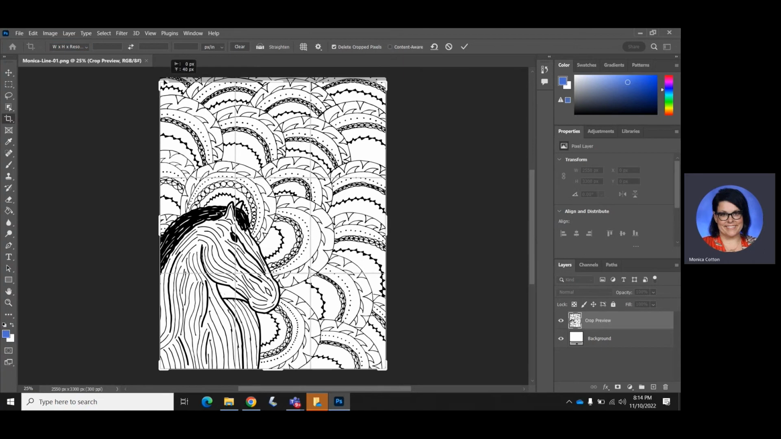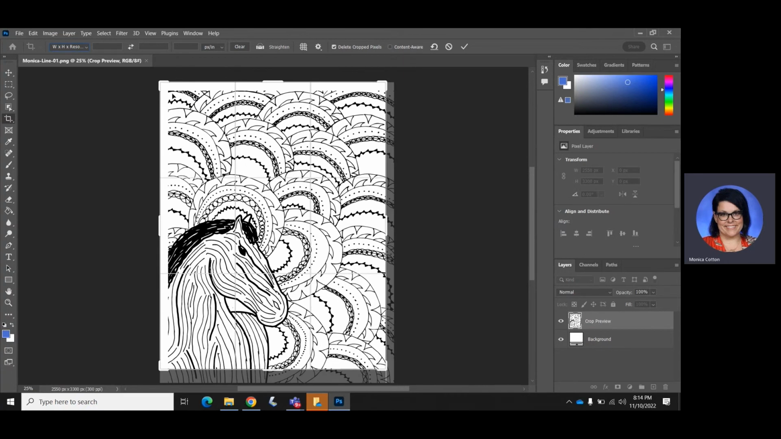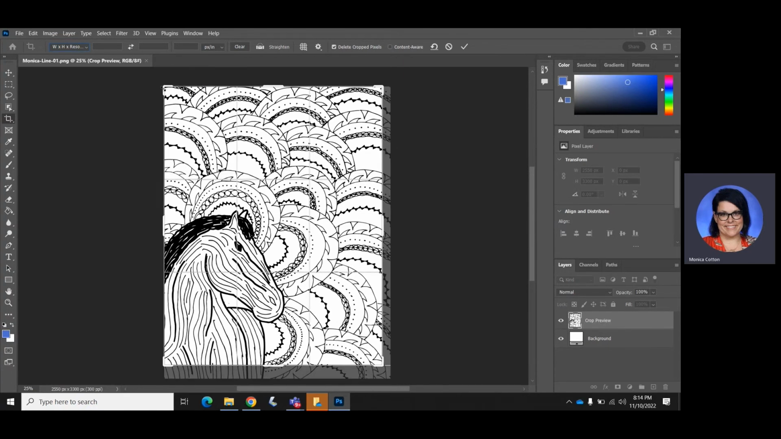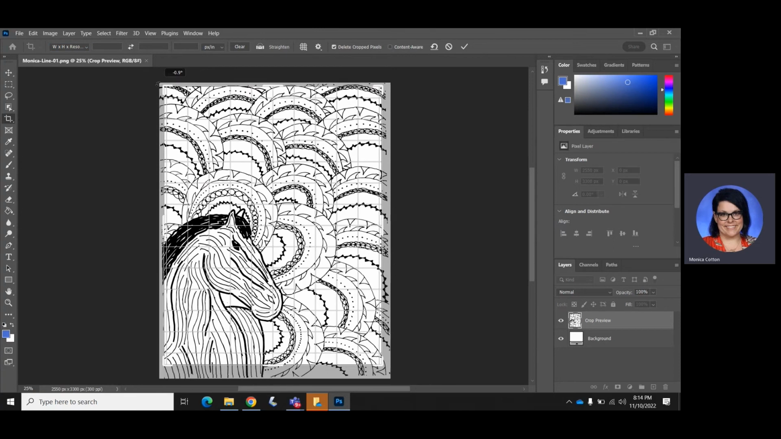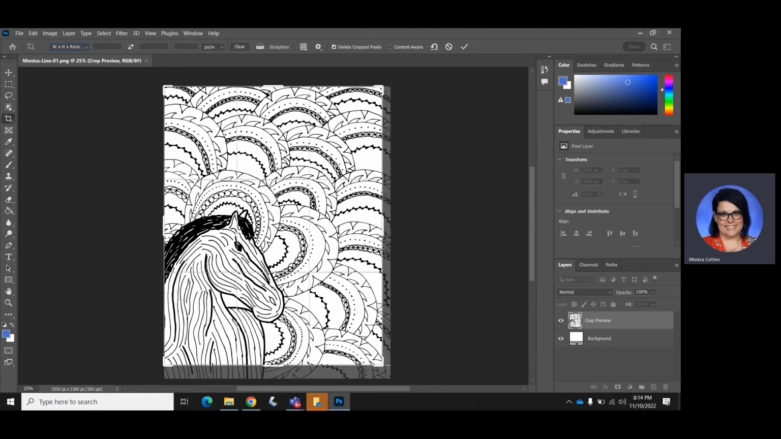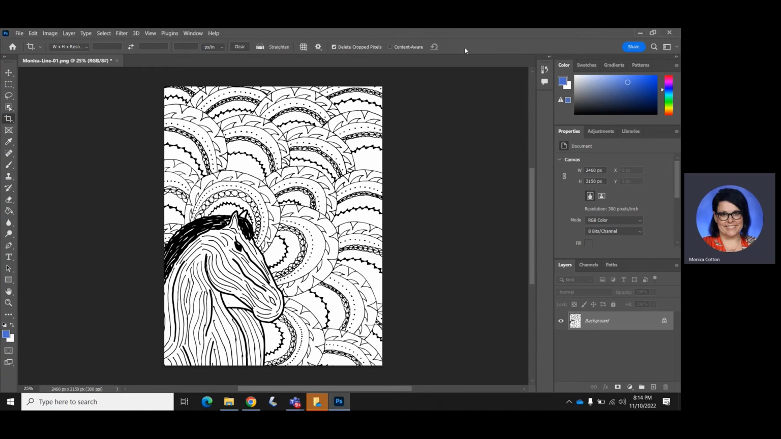You're going to crop in your picture by dragging it. If it's crooked, if you go off to the corner, you'll get a little curved arrow and you can straighten your picture as well. You just want to crop it in so you don't have any messy edges. Once you get it to size, you're just going to hit the check mark, or I think you can hit enter as well.